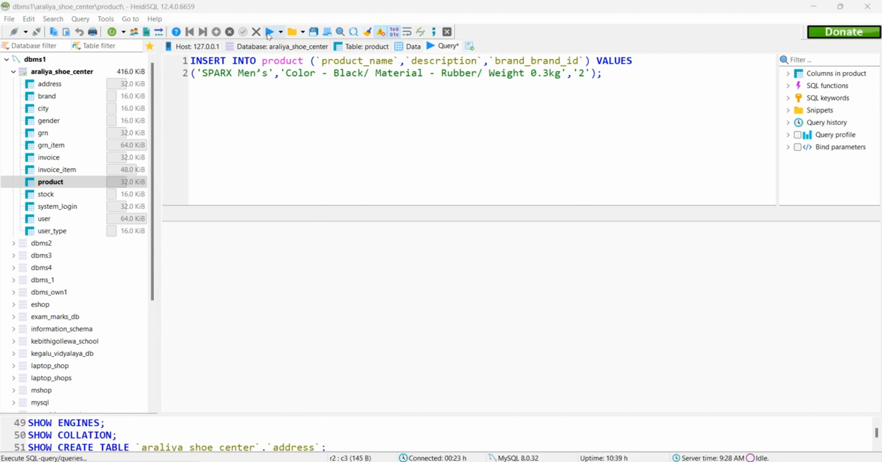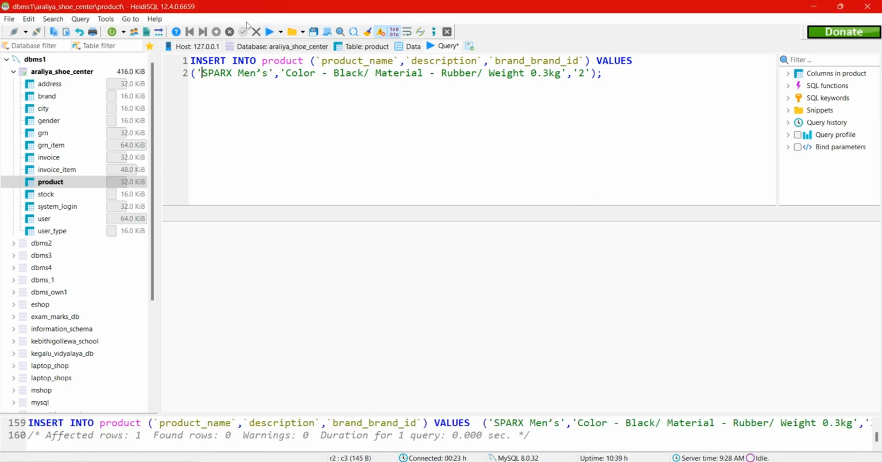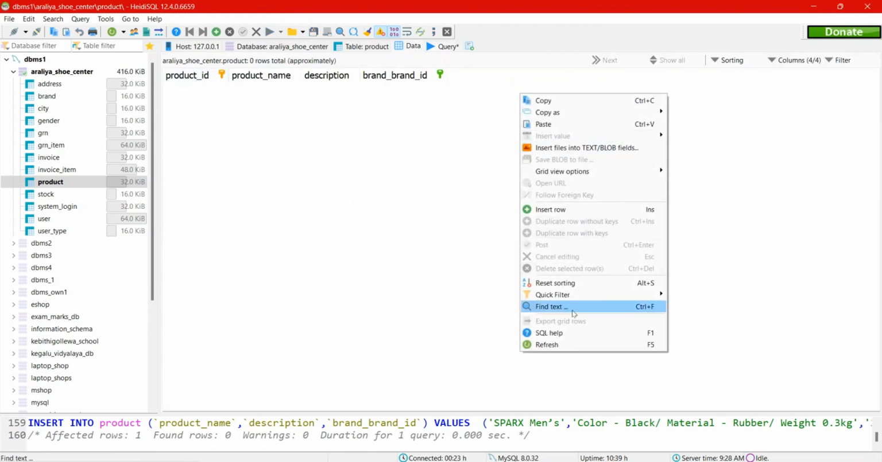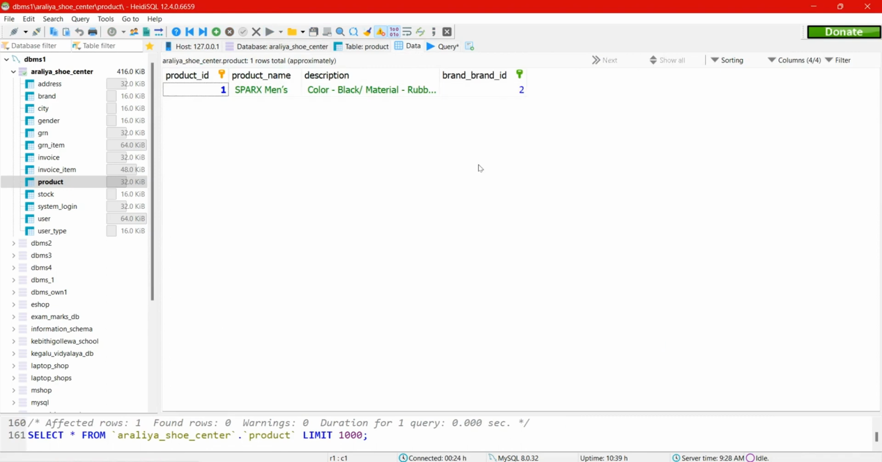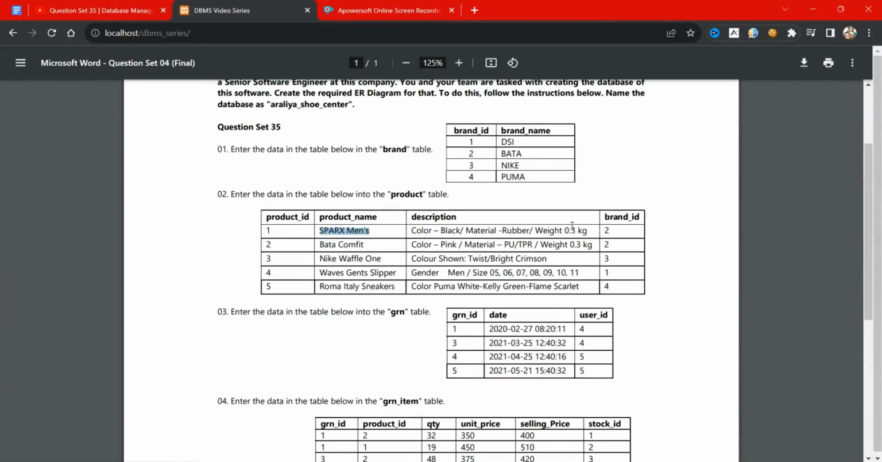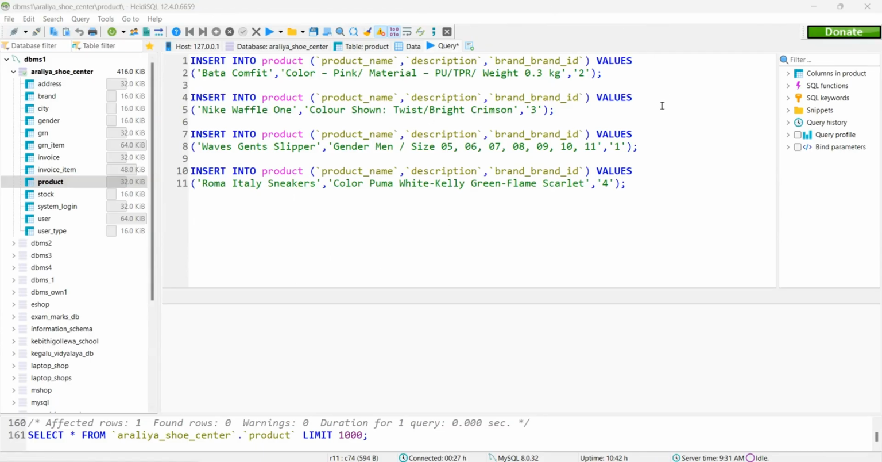You can see here we have executed this, and let's go to the table. There is nothing now. Let me refresh. You can see here the data we entered is in the product table. The first data that they gave us, we entered into the table successfully, and let's enter these data into the table as well. So guys, you can see here we have entered the queries for the remaining data in the table.